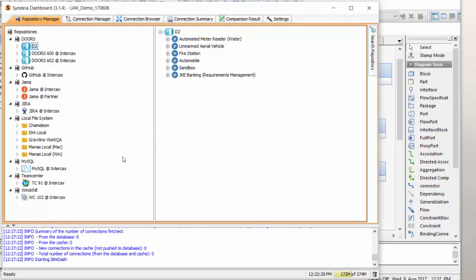Click OK. You can now see the new network connection under Doors in the left column. Select D2, and you should be able to see the contents of the Doors NG repository that you have been given access to. However, if the Cassandra database administrator has given you only read access to the repository connections table, you will not be able to make changes to the connections.